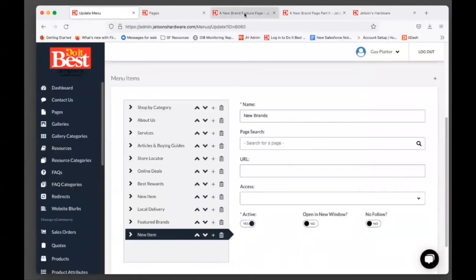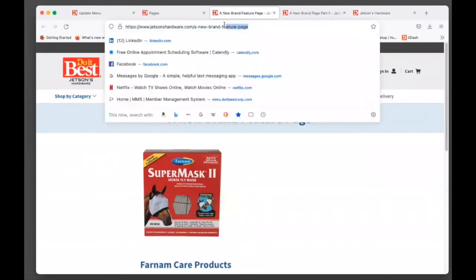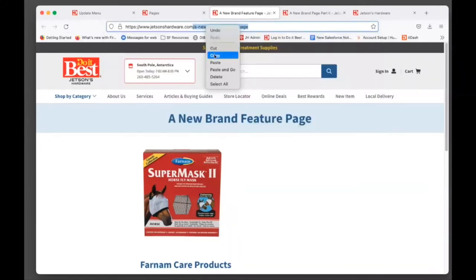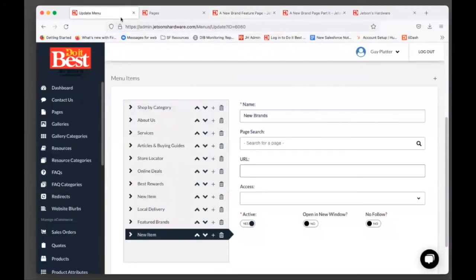I'm going to go back to that page that it's actually going to link to. And I'm going to swipe across here to and including the /, and I'm going to copy that whole string there, a new brand features with the /. I'm going to copy that piece and I'm going to go back to the menu and I'm going to paste that in this URL field.